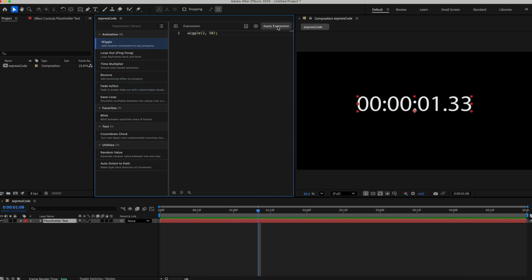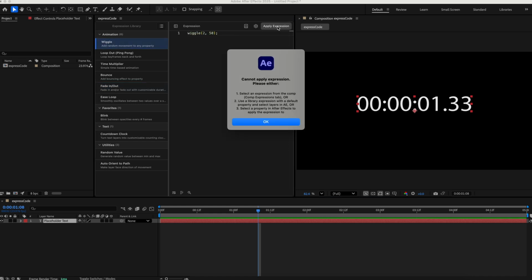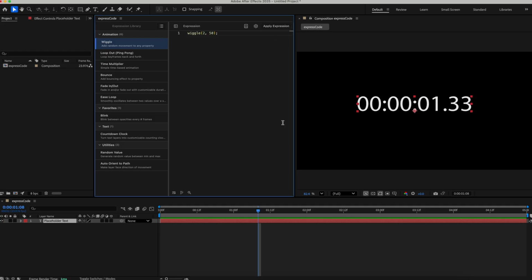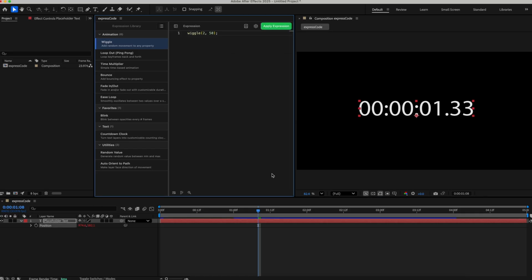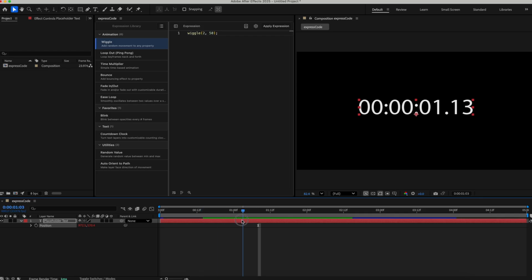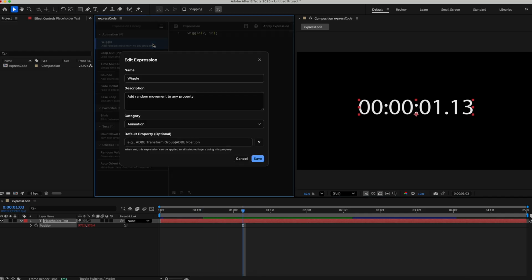If I try to apply it with just the selected layer, it'll say that it can't apply because it doesn't know what property to apply it to. If I select the position property and try to apply it, then it will apply just fine. So let's show how this works. If I edit this expression, you can see this optional default property at the bottom. And this is what controls if it can automatically apply or the property needs to be selected in order to apply. There's this autofill button right next to it that works, so you don't need to know how the parameter is named. It'll just fill in from the property that's currently selected.